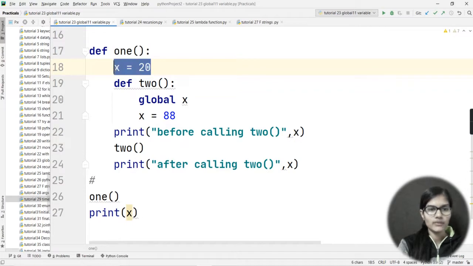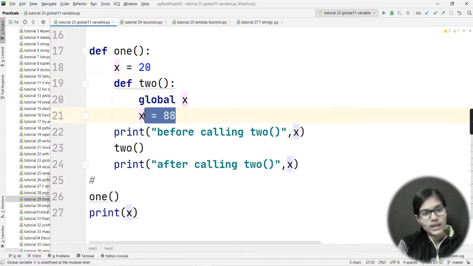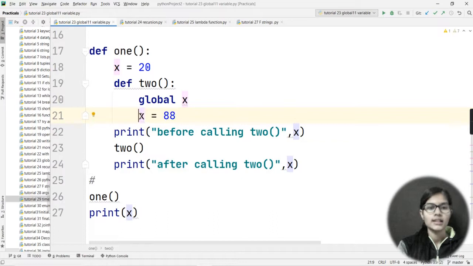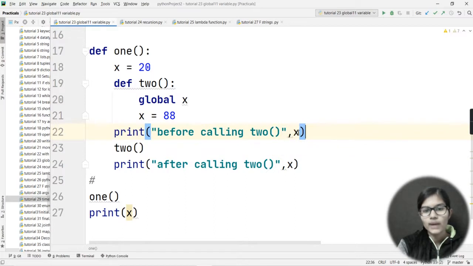So this is my local variable, and I have stored a value as 20 in my local variable x. Other than that, I have declared one more function, that is def 2. Then I have written global x and I have written the value as x is equal to 88. After coming out of my function, I simply print "before calling 2" and the value for x.